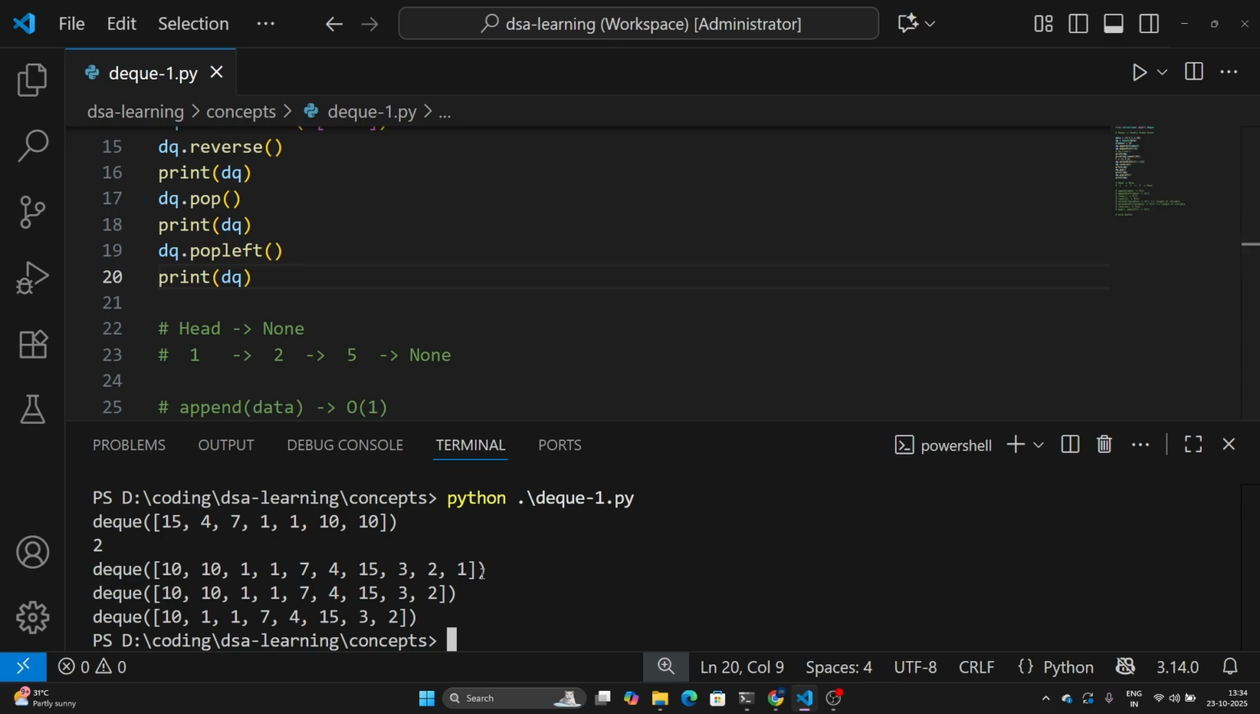Now this was your original queue before the pop happened. Now when you said DQ dot pop, it removed the element from the last. So 1 is not here, right? And when I say popleft, it removed the element from the first. So we had two 10s. Now there is 1 ten. One of the 10s is gone. The first one is gone.